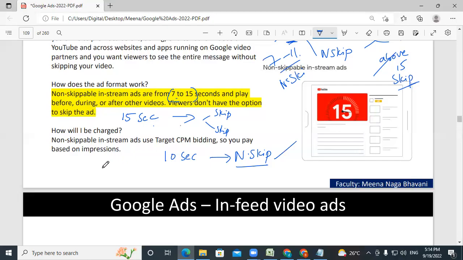If my ad duration is 30 seconds, what kind of ad should I make? What type of ad can I make, online people? Skippable. Why? Because it is more than 15 seconds. Above 15 seconds is compulsorily a skippable ad. So remember these timings.